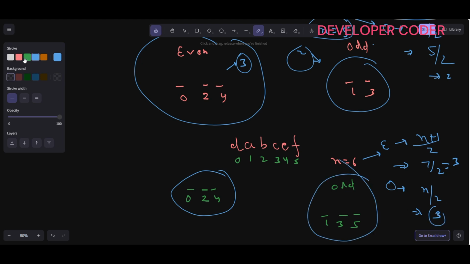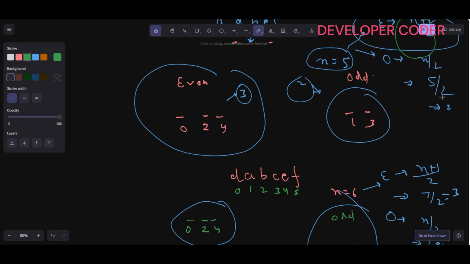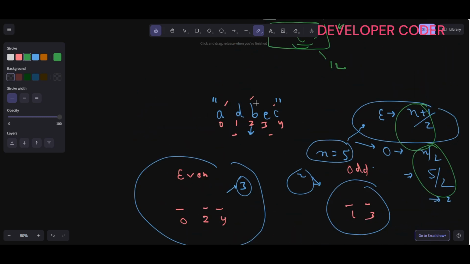So this is the formula that we have derived. How we calculate the even number of indexes is n plus 1 divided by 2, and odd index is n by 2. This is a simple formula that we have to use. So from here it is clear now.